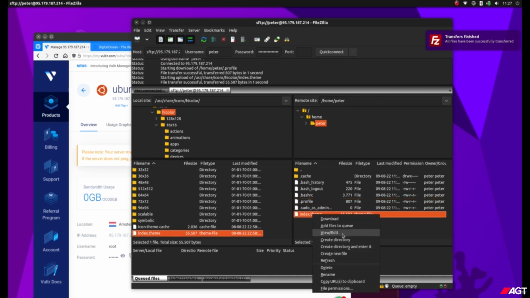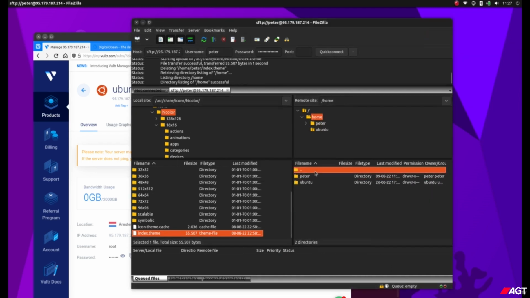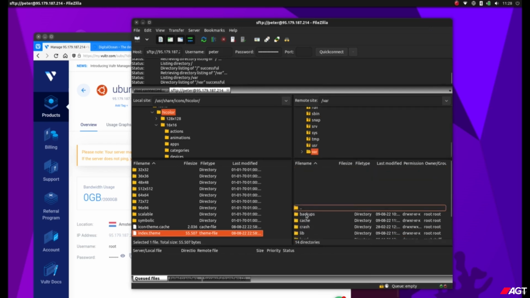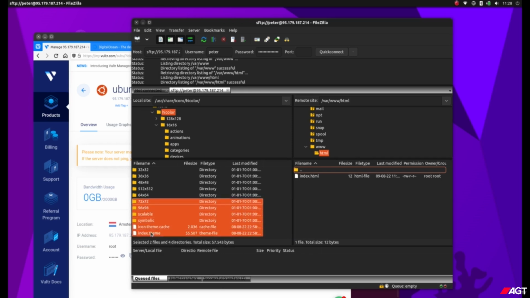You can also browse your file system. If you log in as root, you will also be able to go to the directory var www, and you can then upload your directory or all of your files. With shift, you can select multiple. You would be able to upload all of your website files at once to your server. So it's an easier way to upload your files using the FileZilla tool if you have a lot of files.